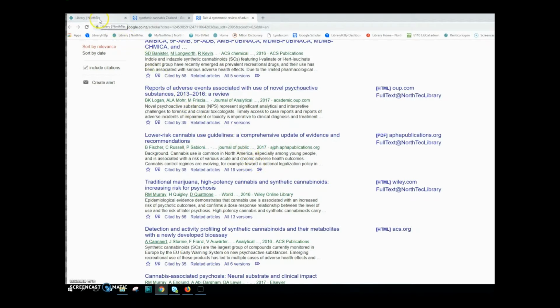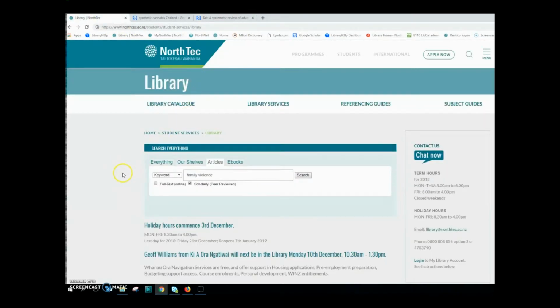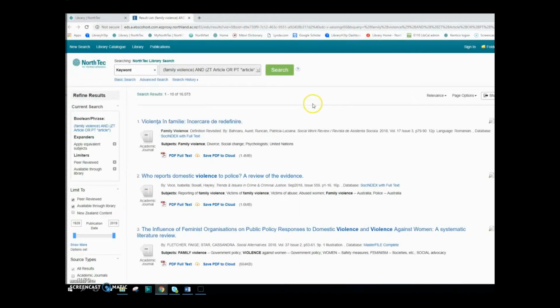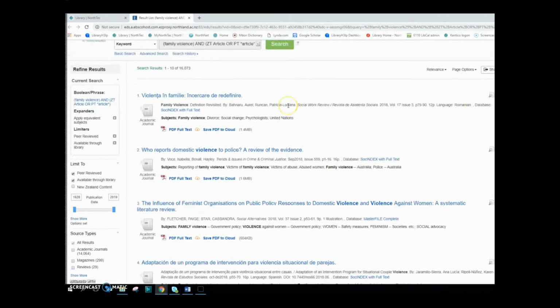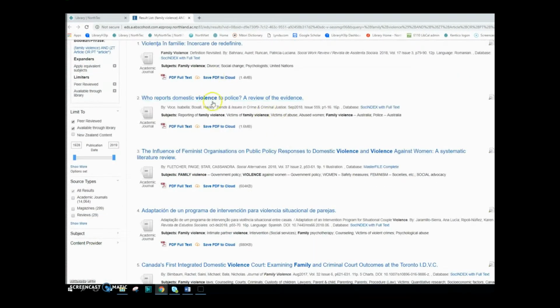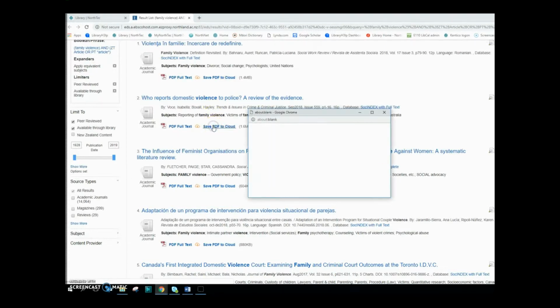Okay, let's have a look at searching the library Search Everything. So I'm looking for articles and I've selected scholarly. I've entered my search term. So I've done this search as a basic search and I'll be exploring advanced searches in a different video. Now, looking down, you'll see these PDFs have this link. You can save the PDFs to whichever cloud storage you like to use. That's nice. You don't have to set up a special account.